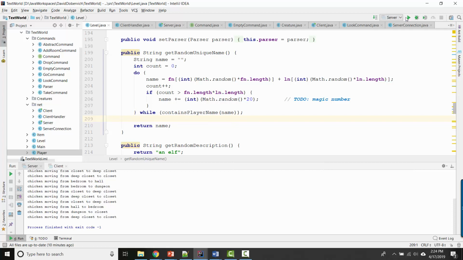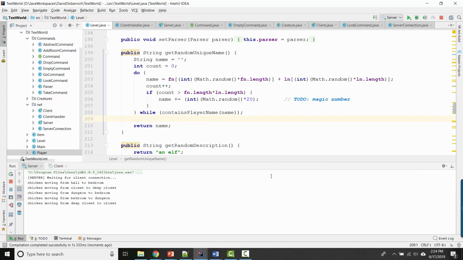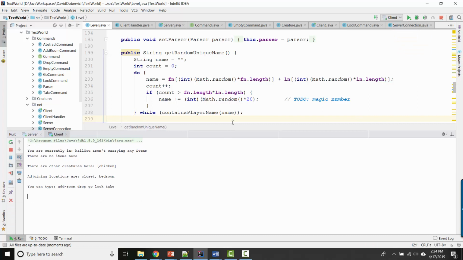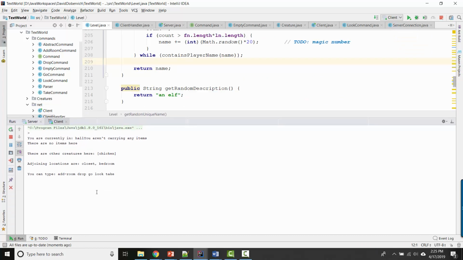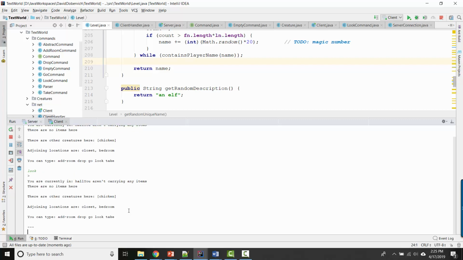Yeah, cool. Let's do it. So running the server, there we go. Running the client, there we go. So now we see you are currently in the hall, and so on. I don't like how it displays this before my caret. We should fix this. But anyway, I can type look, I can type take. Oh, the lobster's no longer here because it got created in a random room, so let's go look for it.